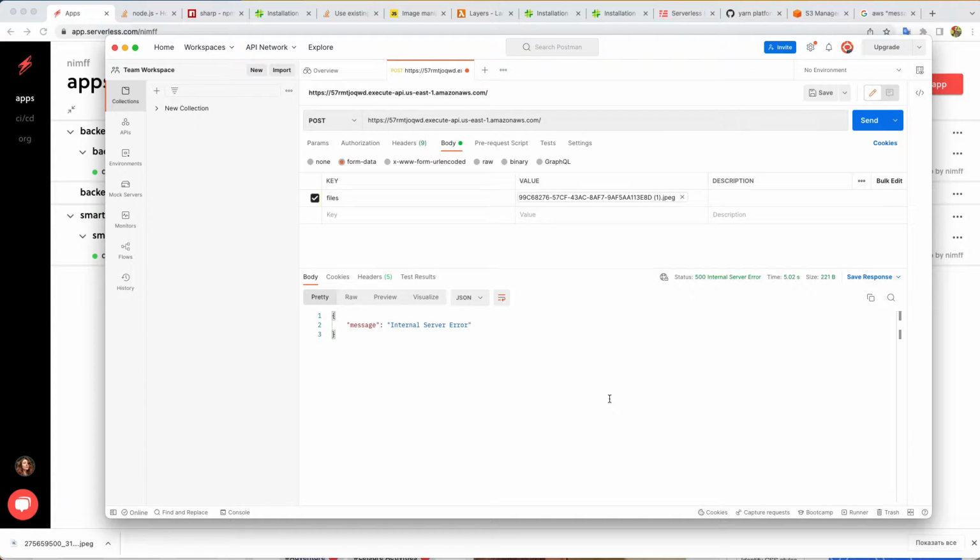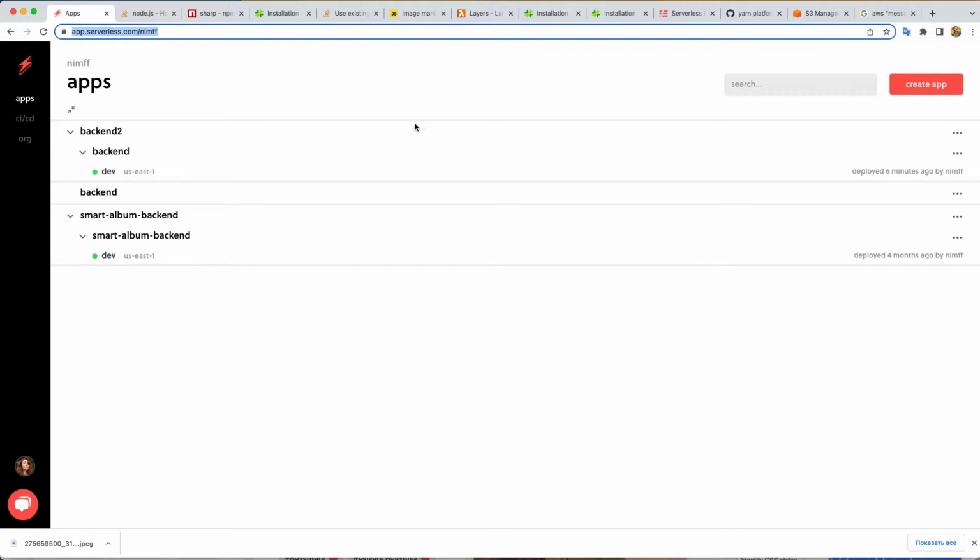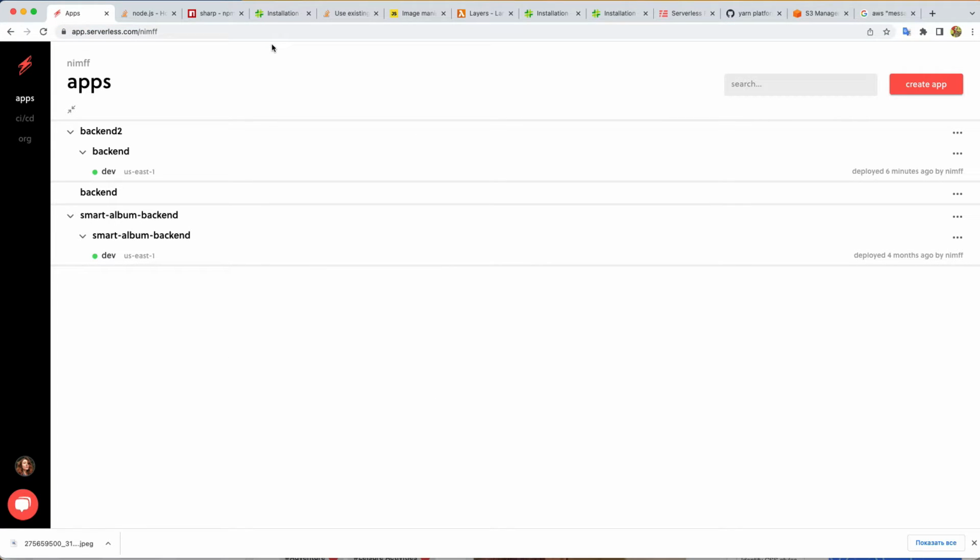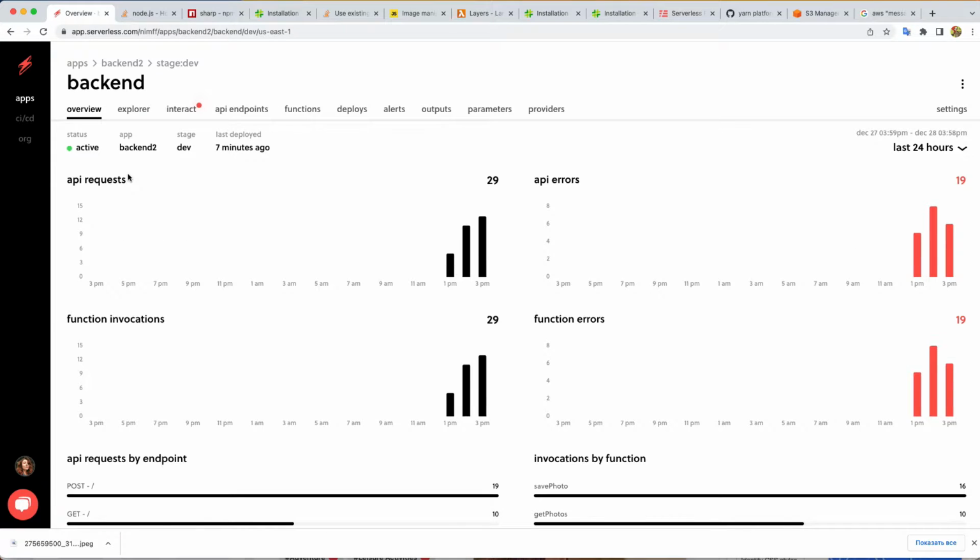As usual, when you develop locally, everything works just perfectly, but when you deploy, you all of a sudden get an internal server error. That's frustrating, but that's also an opportunity to learn how to debug your serverless application. As you see here, I opened the dashboard on the serverless.com website. That's our application, and let's check what kind of errors we are getting here.